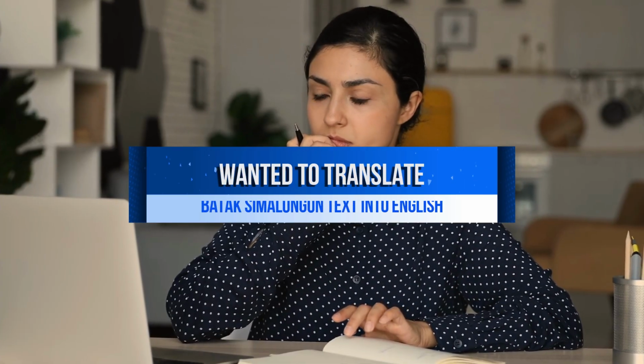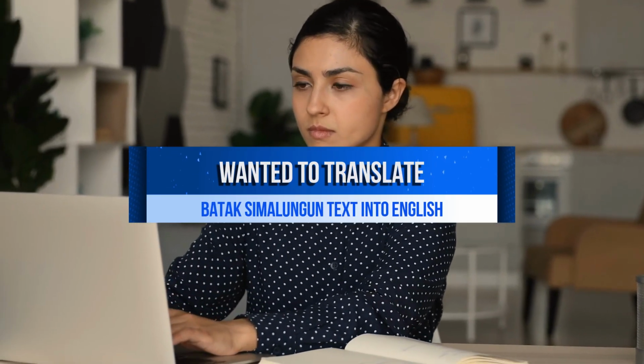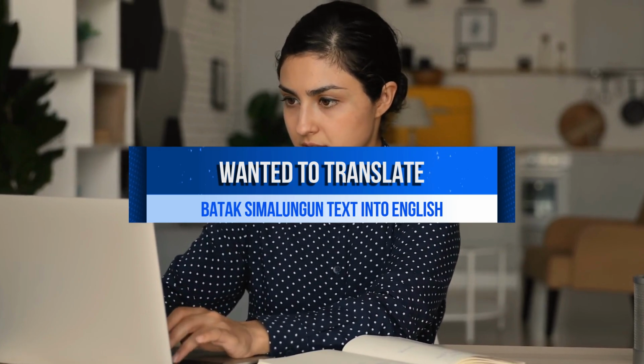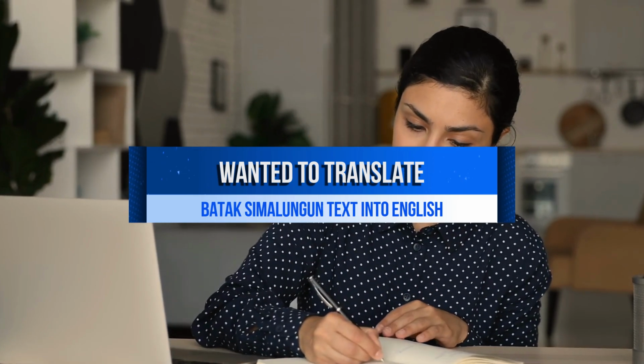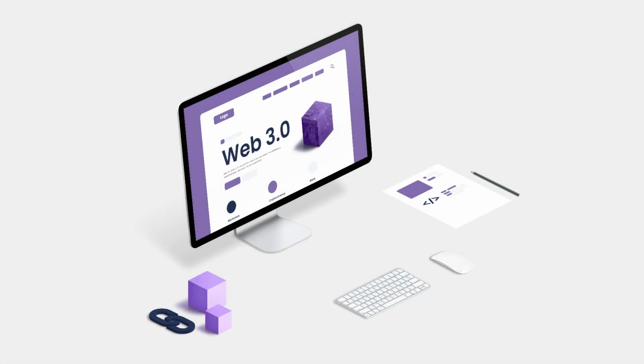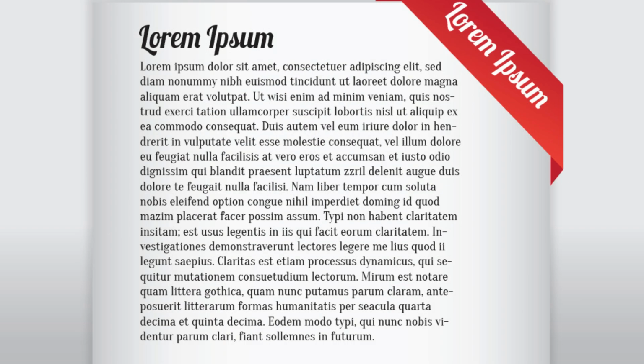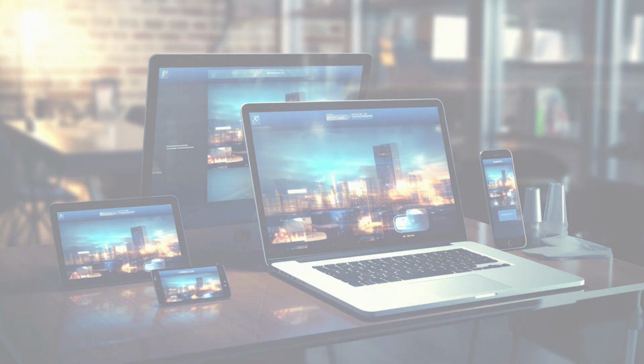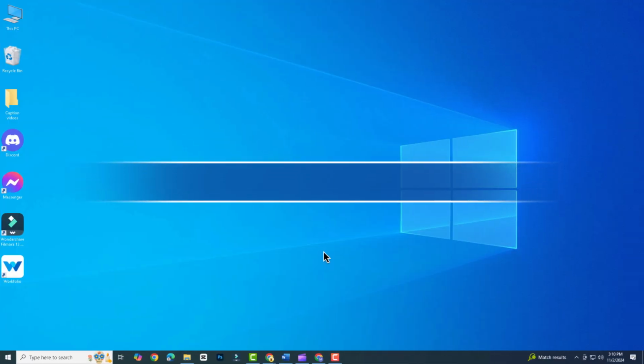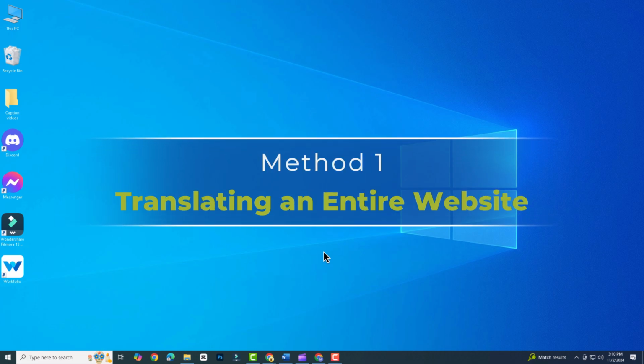Have you ever wanted to translate Batak Simalungun text into English or any language in just a few clicks? You're in the right place. Today, I'll show you quick, easy ways to translate websites, text, or even your device. Let's get started. Method 1, translating an entire website.